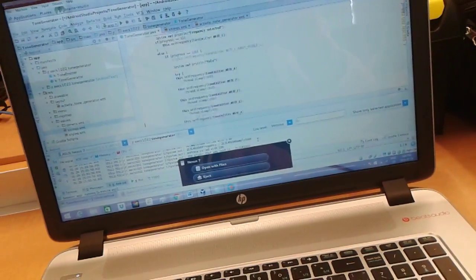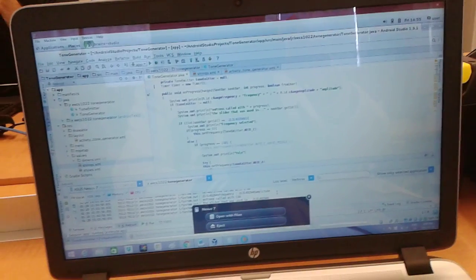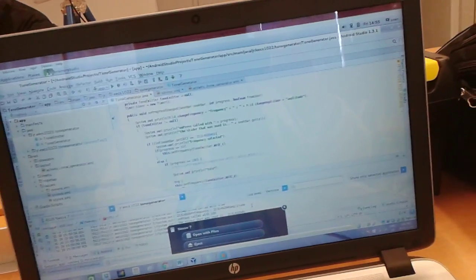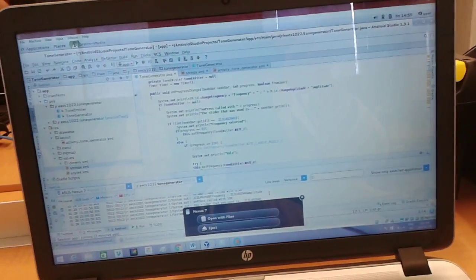And each one of these if statements just checks the position of the slider, and it calls the set frequency or set amplitude method depending on which slider is used, and sets the frequency or the amplitude.